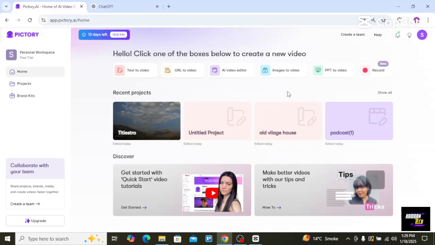Everyone, today I'm going to show you how to use Pictory for e-learning video creation. So here is a step-by-step guide to using it. You will just create an account on Pictory and log in easily.